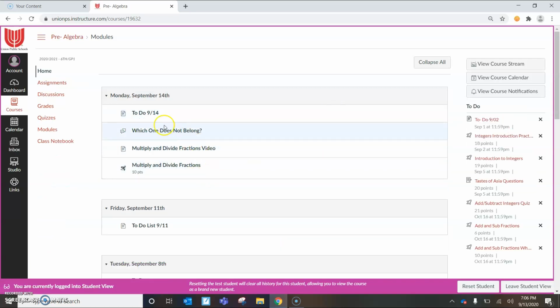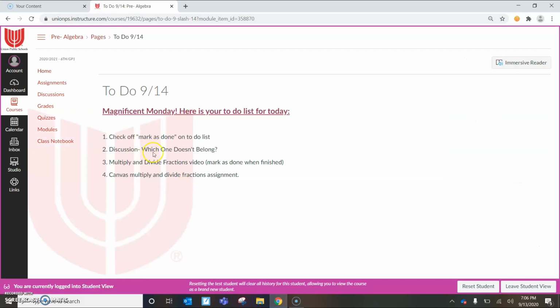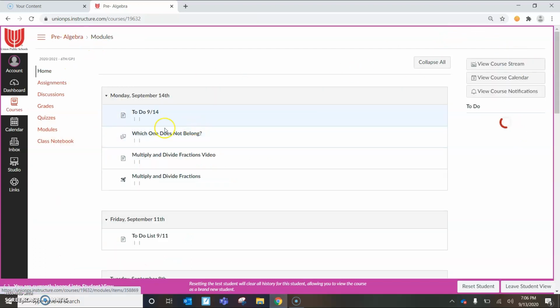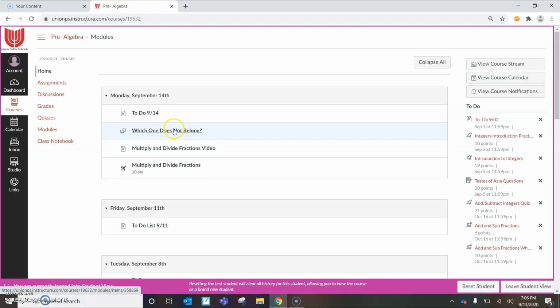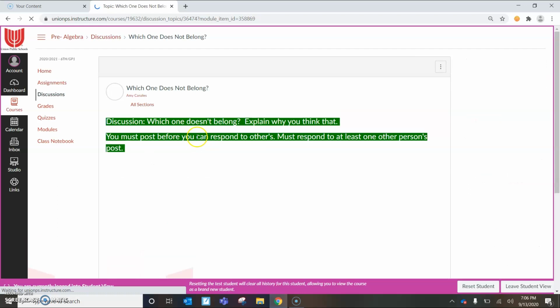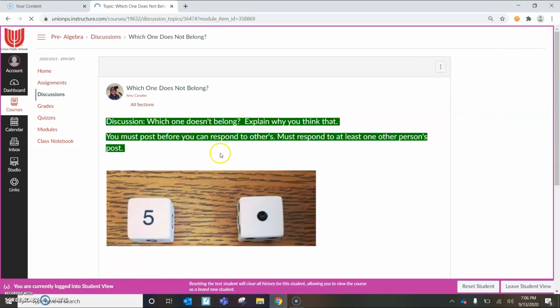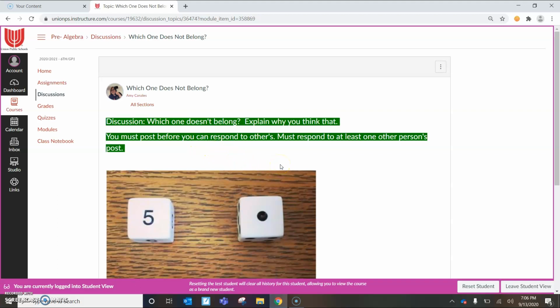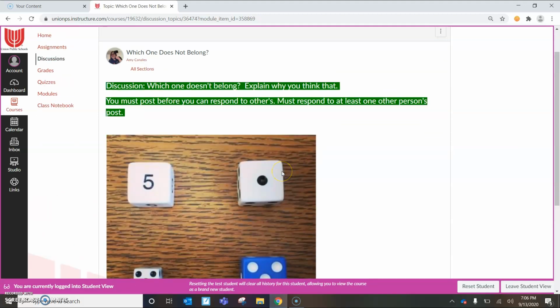Okay, so you come into Math and you look at your to-do list, and it will tell you what to do. It'll tell you first do the which one doesn't belong, then check off the mark as done. So I'm going to go back over here, and I'm going to click on the which one does not belong. I really like these because there's not a wrong answer. It's really your own opinion. No one is wrong. And really, no one is right, because all the answers could possibly be true.